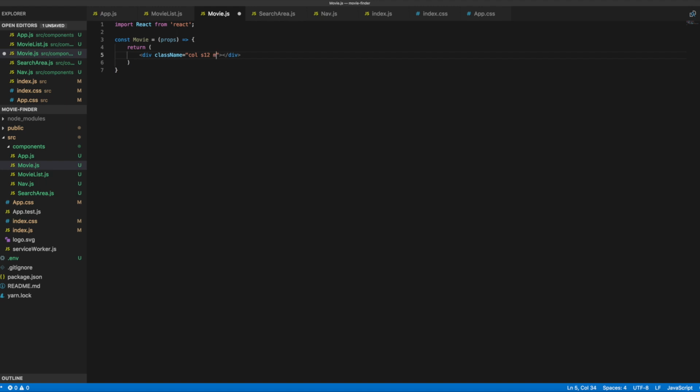And if it's on medium-sized devices, we'll do M6. For large, we'll have 3. All right, and that looks good. And then I'll create another div. This will be the card. This will be the container.